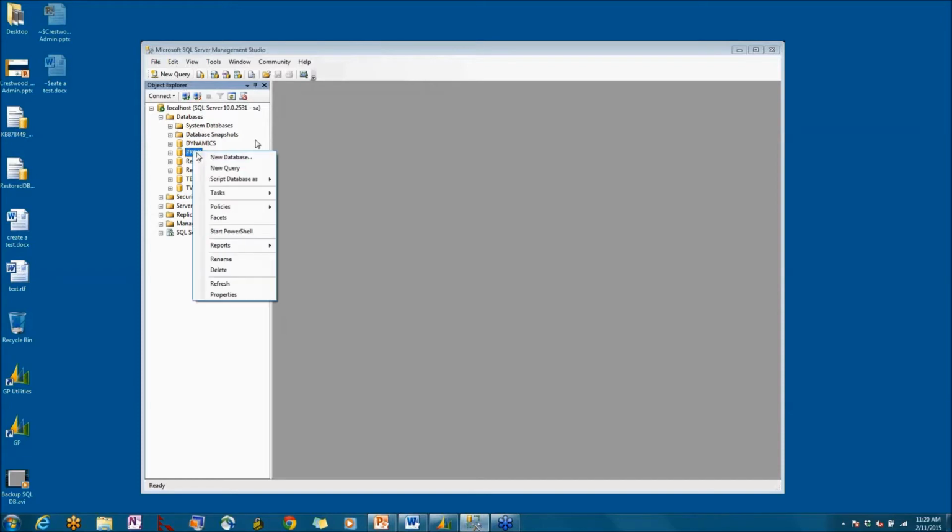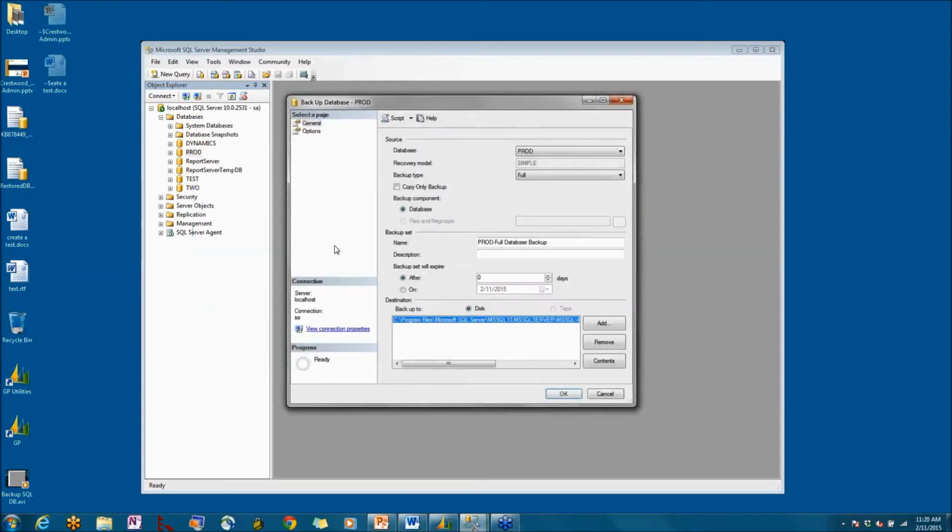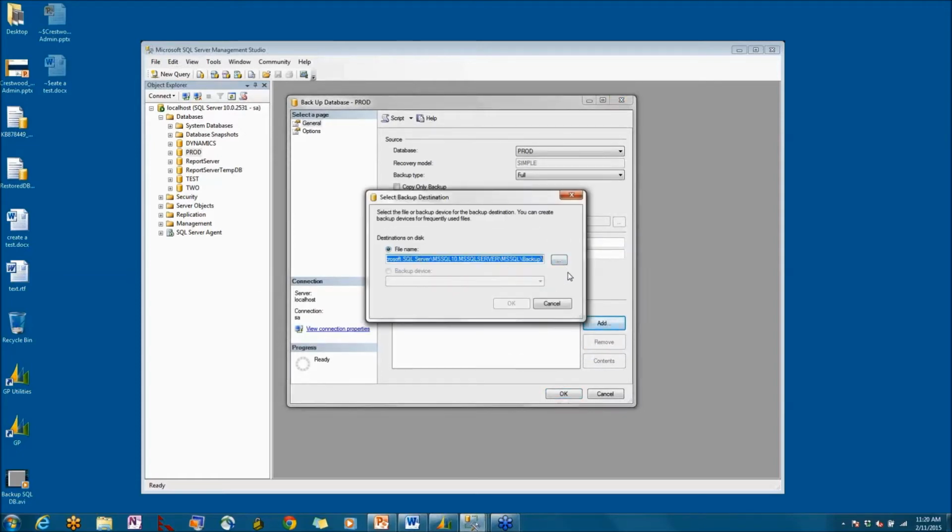And then I'll do the same thing for prod. That's my production database. Again, I'm going to define where I want it to back up to. And I'll call it prod 2/11/15. Okay.